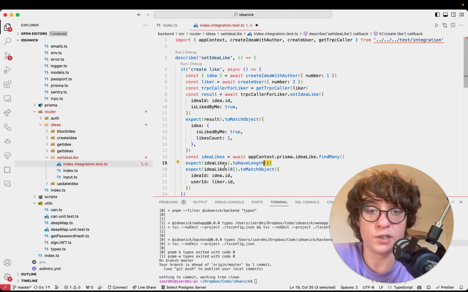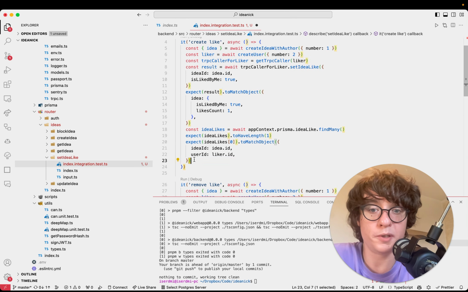And we also check that this is the only idea like with toMatchObject. So we can set some object here that should match the object right here. Even if we don't write everything into it, the main thing is that what is here should match. And the ID is the same as the originally created idea. And the user ID is that of our liker. This is what the create like test looks like.